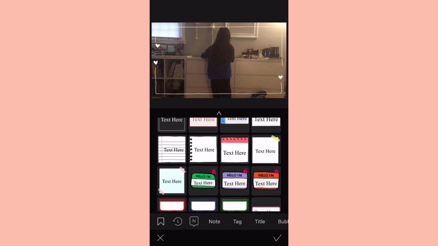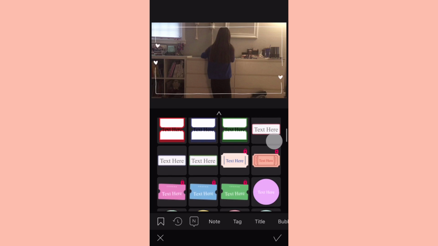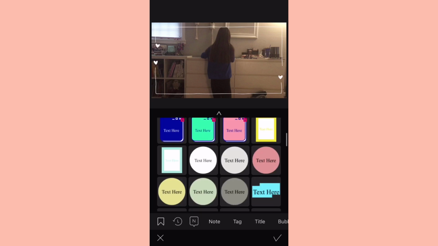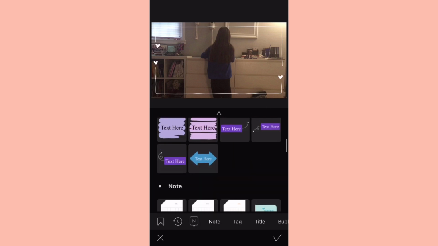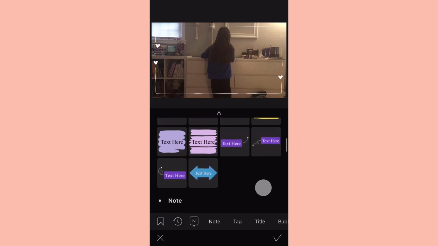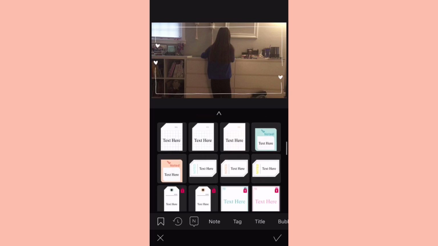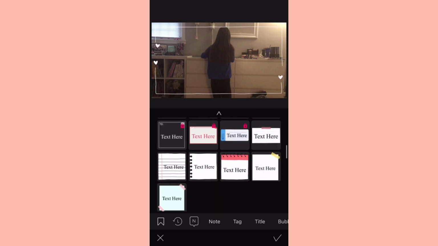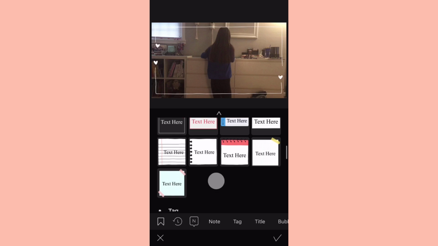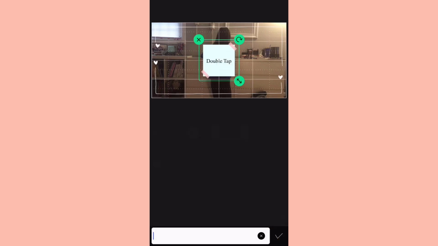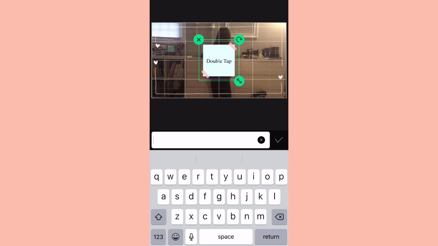So it has all these different things that are little pieces of paper, or little circles, or different shapes, or arrows, or things that kind of look like a note. So these little captions are really cute and fun to spruce up your thing. I'm going to use this one, and I'm just going to type in what I want to do. I think I'm going to just do time to organize because that's what I'm doing in the video. So yeah, it works.